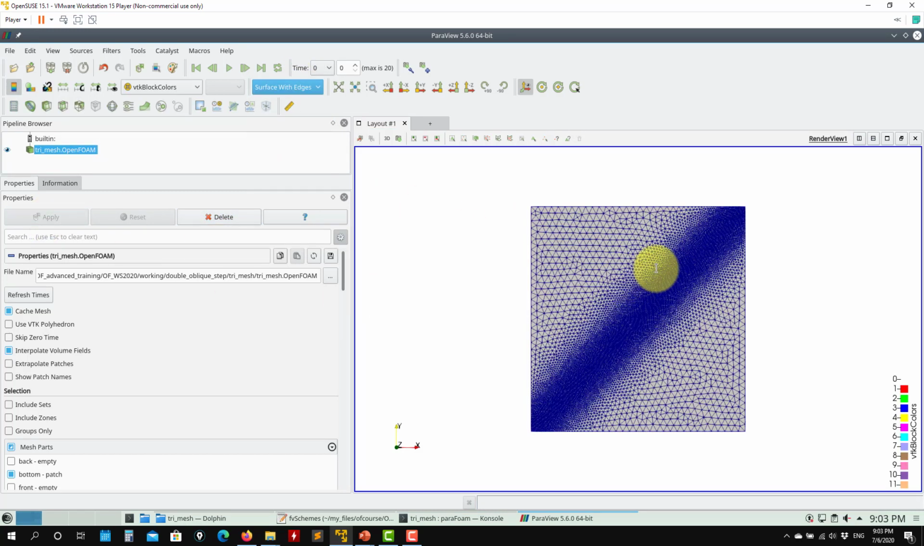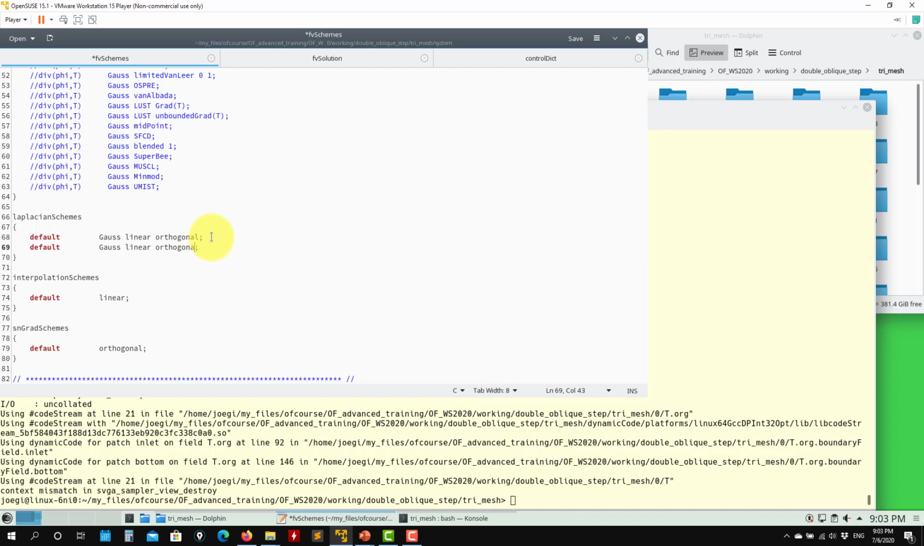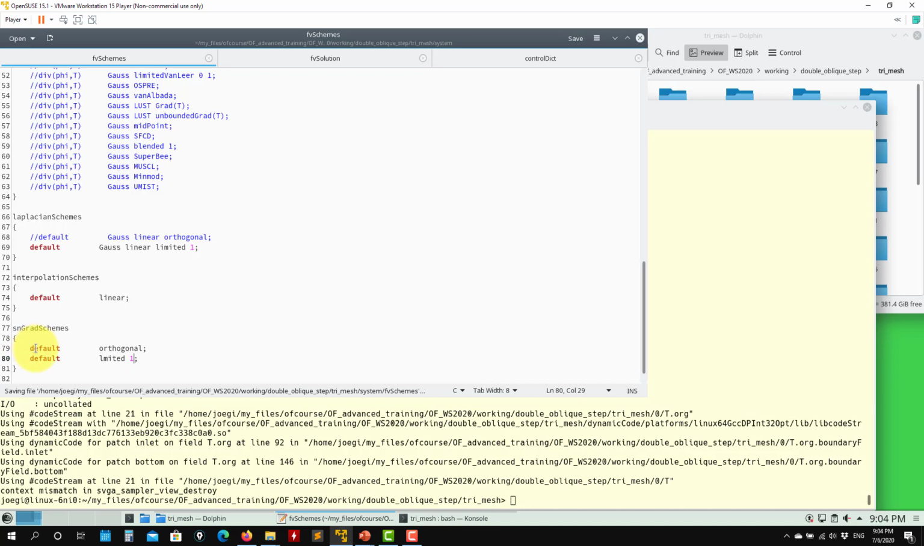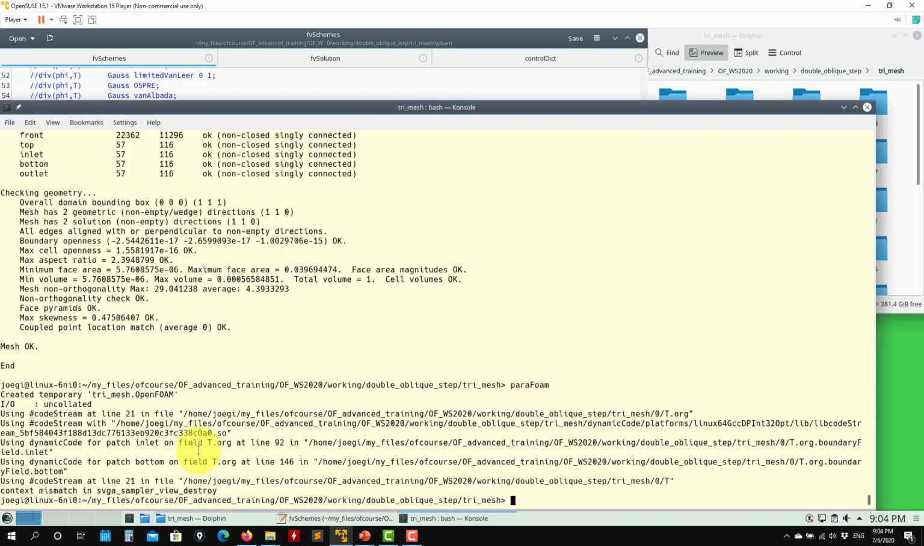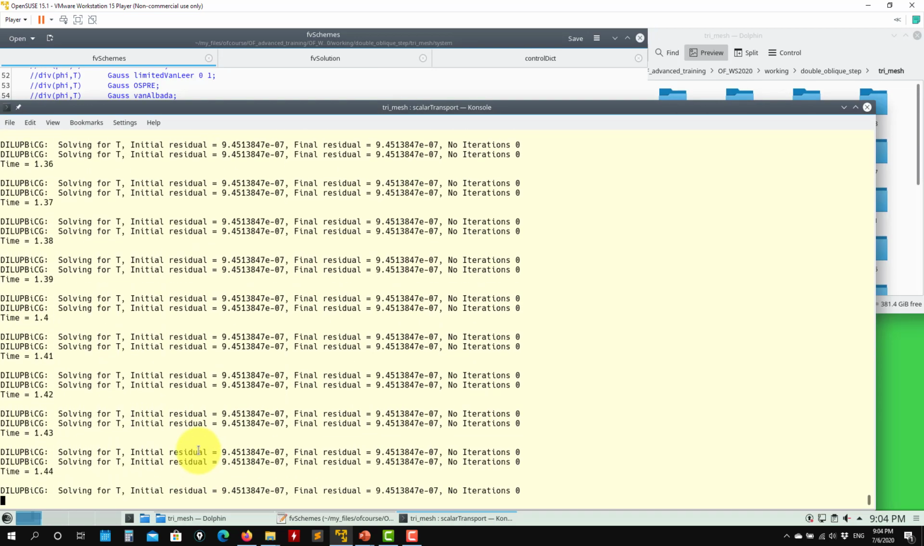Okay, look at the mesh. So always remember this one. I think at this point this idea should be cemented in your brain. So it should be limited 1, and here also limited 1. Okay, so now let me rerun and let's see if it has an influence on your solution.